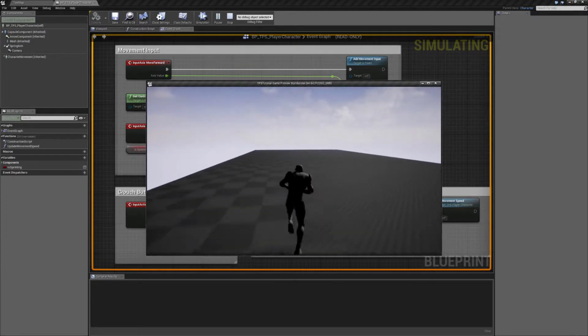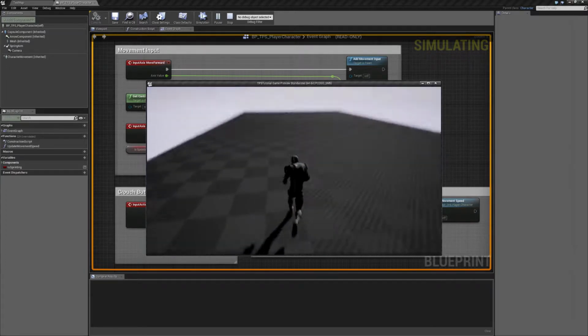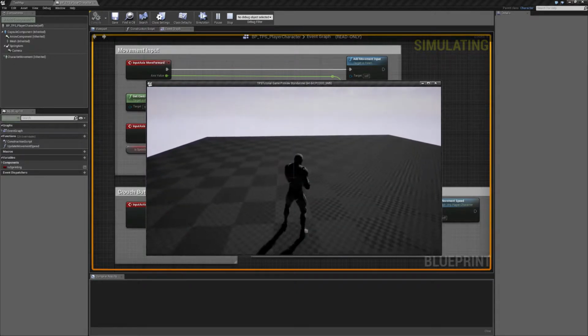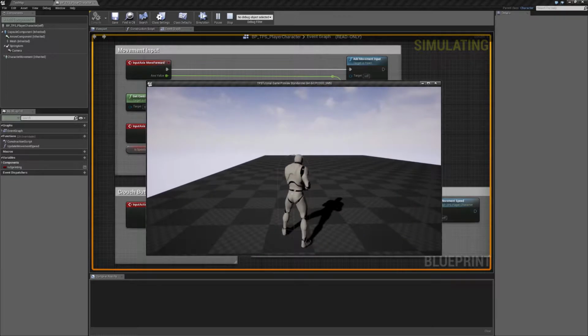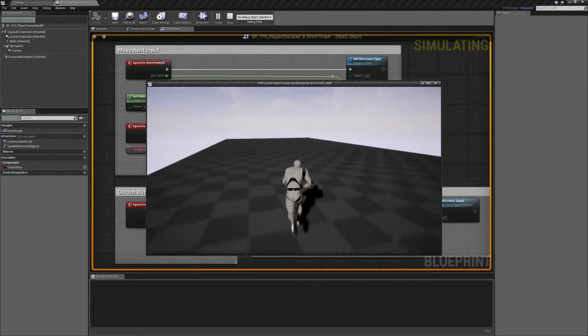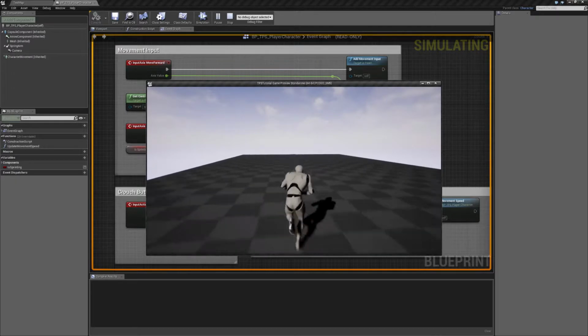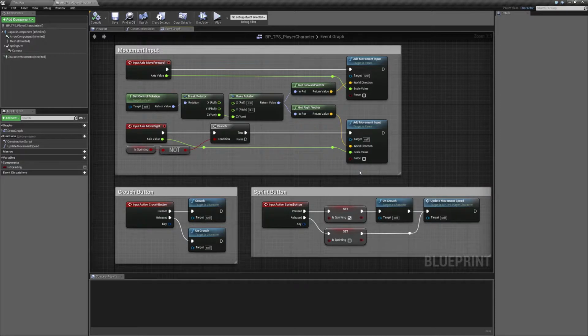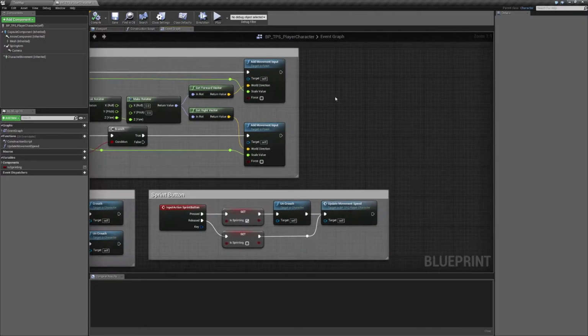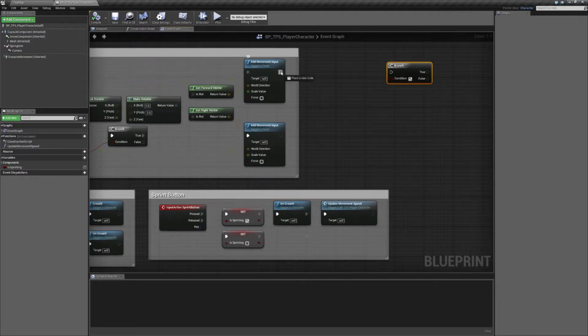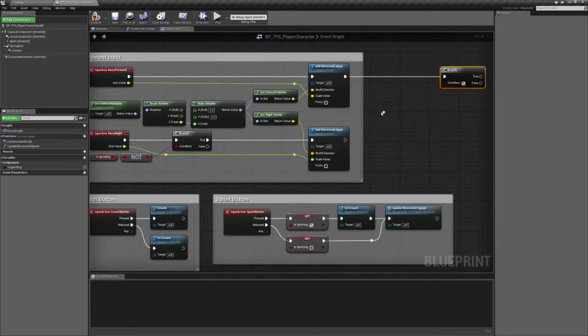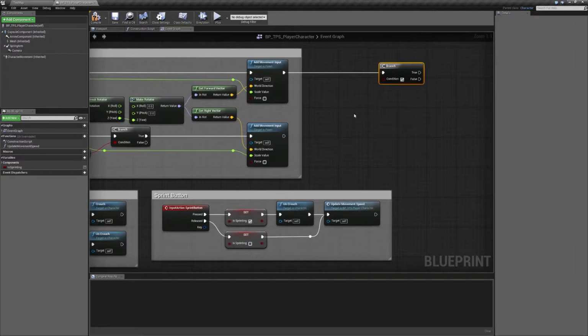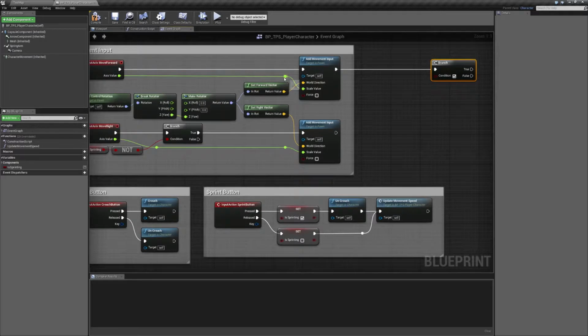Now, the last thing we want to take care of here is the forward and backward movement. So if I end up sprinting with a character and I sprint backwards, he'll play the sprinting animation while moving backwards. And I don't want that to happen. So what we're going to do is we're going to have to make some modifications to our move forward input. And what I want to do here is after we add our movement input, I want to go ahead and insert a branch. And we're going to connect our add movement input from our move forward. And we want to check to see what the value of this axis is.